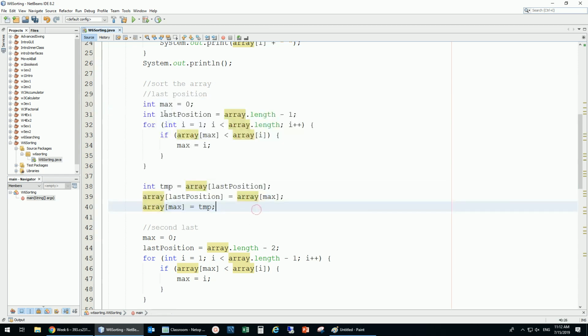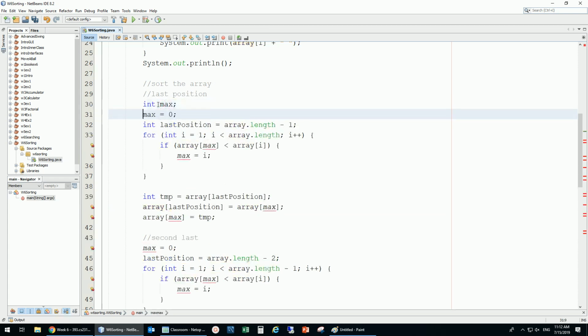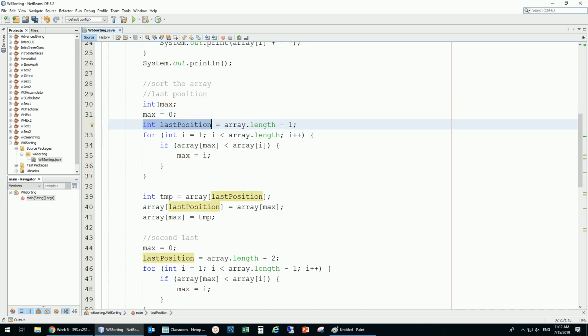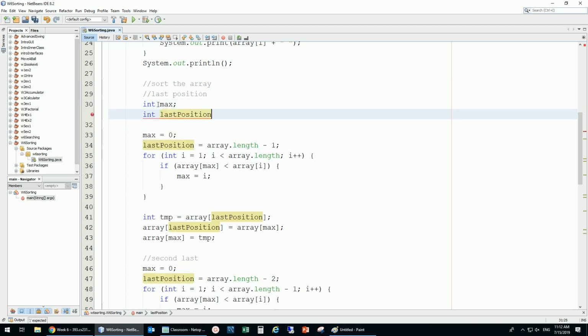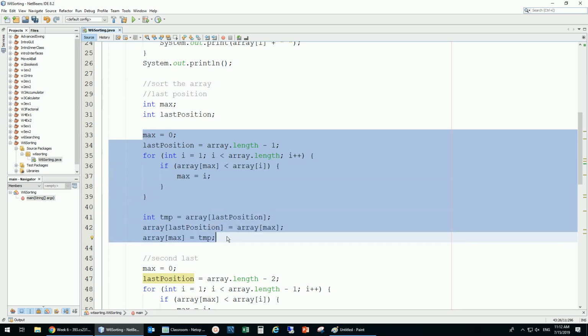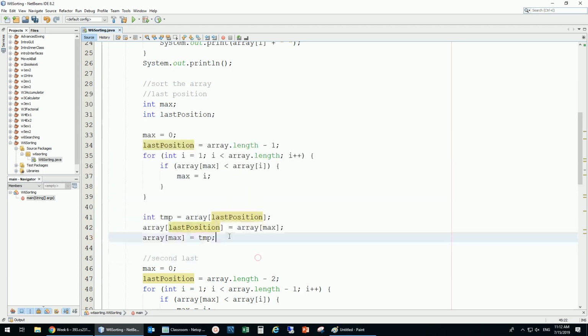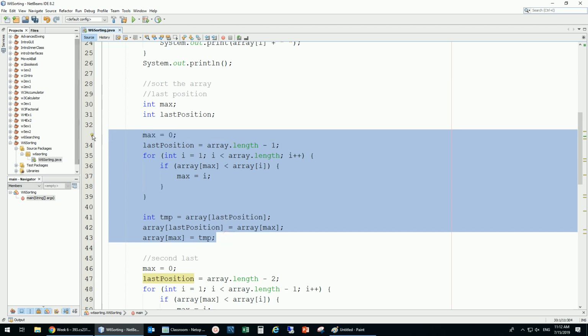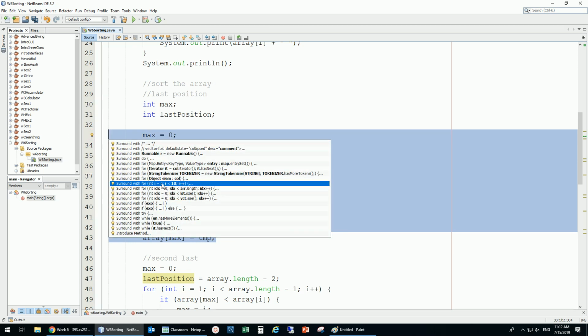So I just would like to take the declaration outside the for loop. So I declare, and then I'm just going to put them outside. So the declaration here is going to be like this. And then this thing I want it to repeat, so I'm going to make it inside of a for loop. That's what I'm trying to do. Surround with a for loop.